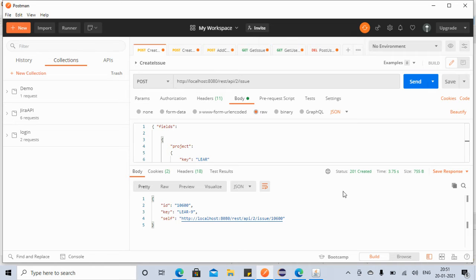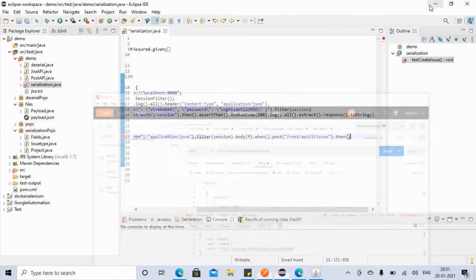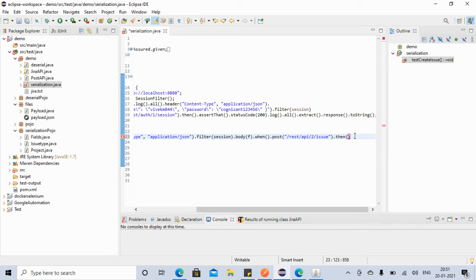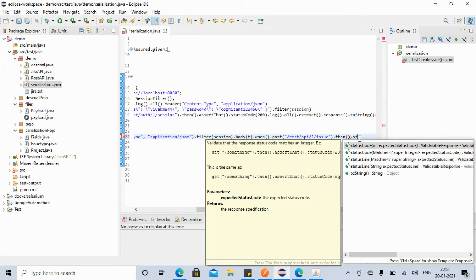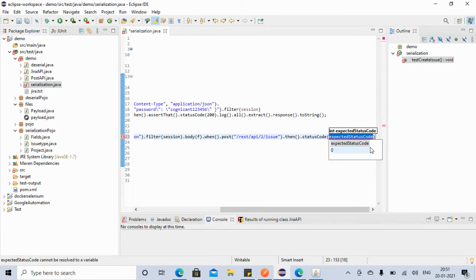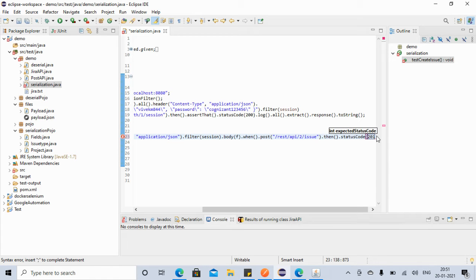Okay, now it's created, right? So let's verify this 201 status code. So we will say then dot status code 201. Okay, you can extract also if you want, that's up to you.